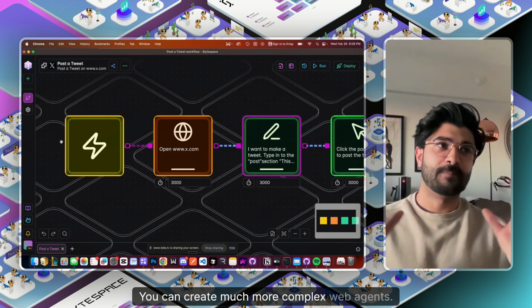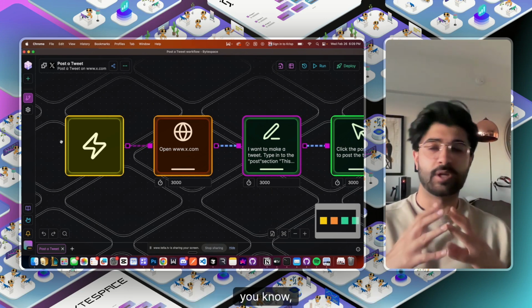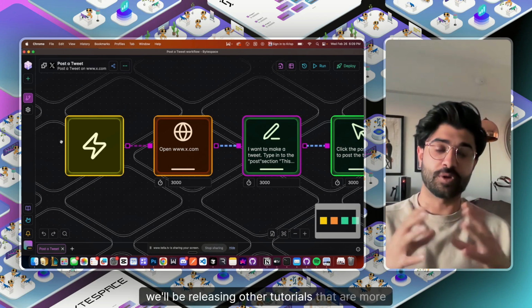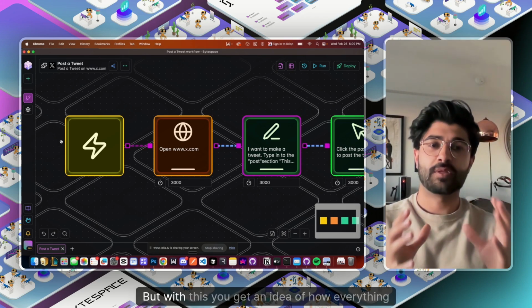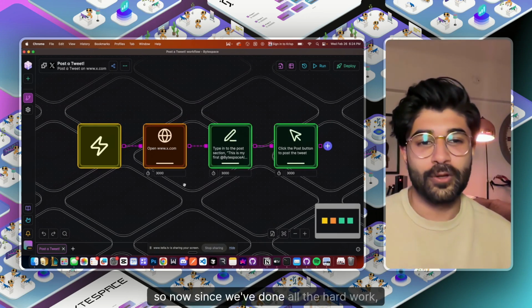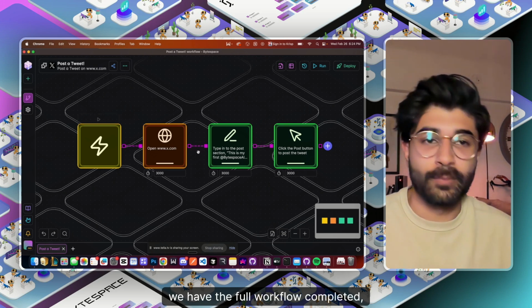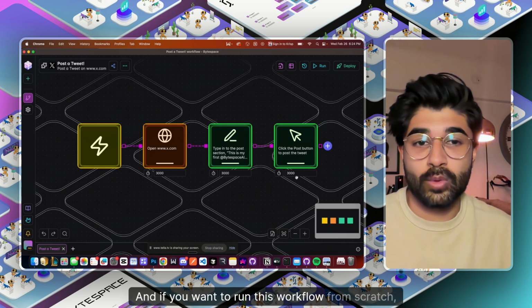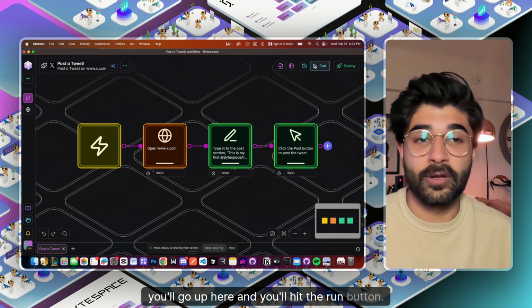You can create much more complex web agents, and over the next few days and weeks, we'll be releasing other tutorials that are more complicated than this. But with this, you get an idea of how everything works. Okay, so now, since we've done all the hard work, we have the full workflow completed, right? And if you want to run this workflow from scratch, you'll go up here and you'll hit the run button.